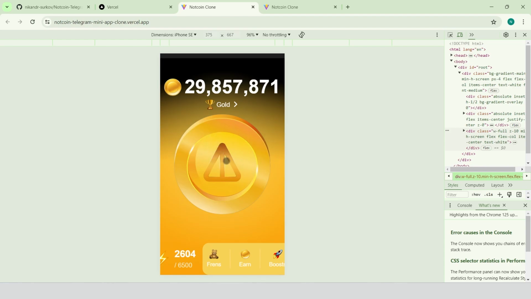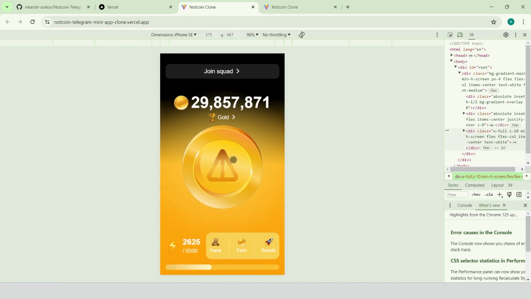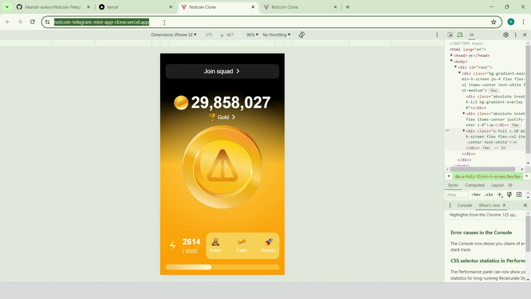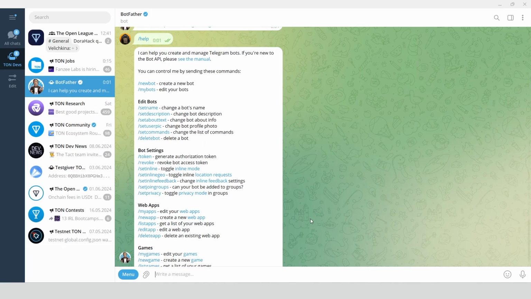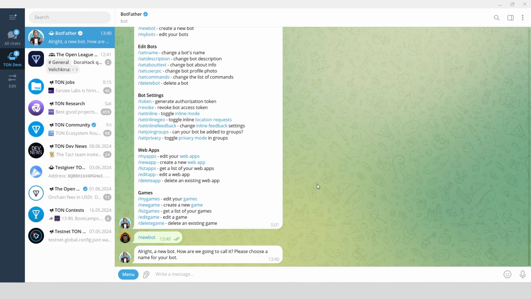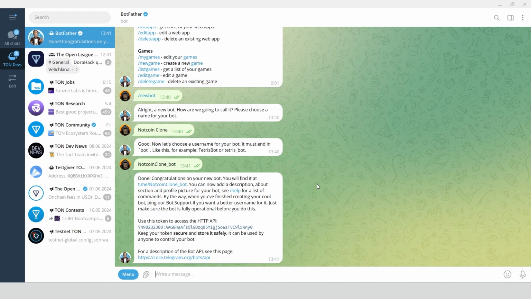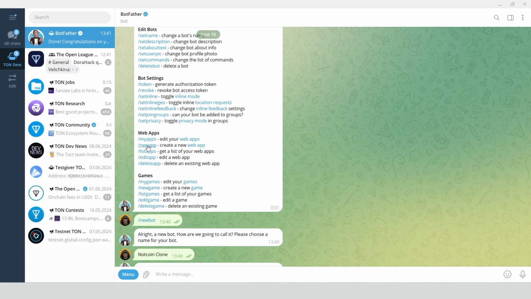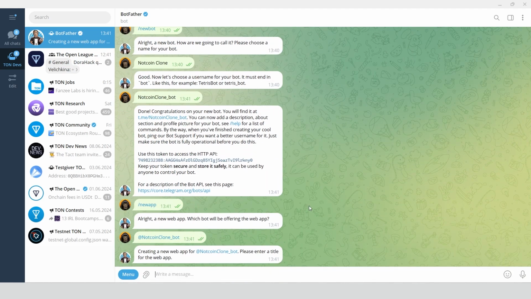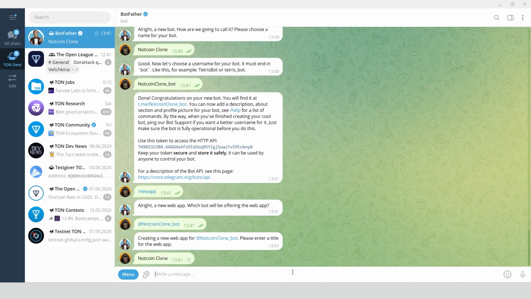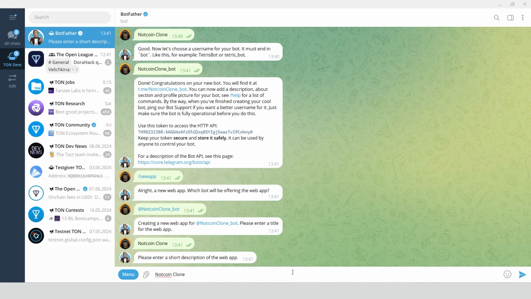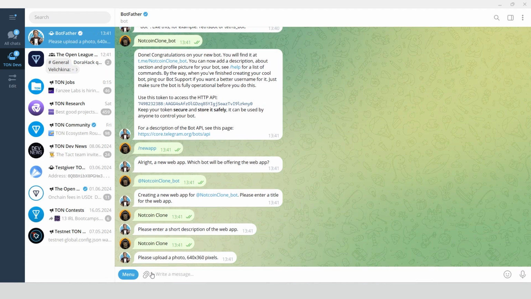Let's create a Telegram mini app based on this clicker. Copy the URL and open the BotFather Telegram bot. Click New Bot. Type a name, for example, Notcoin clone. Choose a username for the bot. Click New App and select the created bot. Enter a title for the web app. Enter a short description. Upload an image.